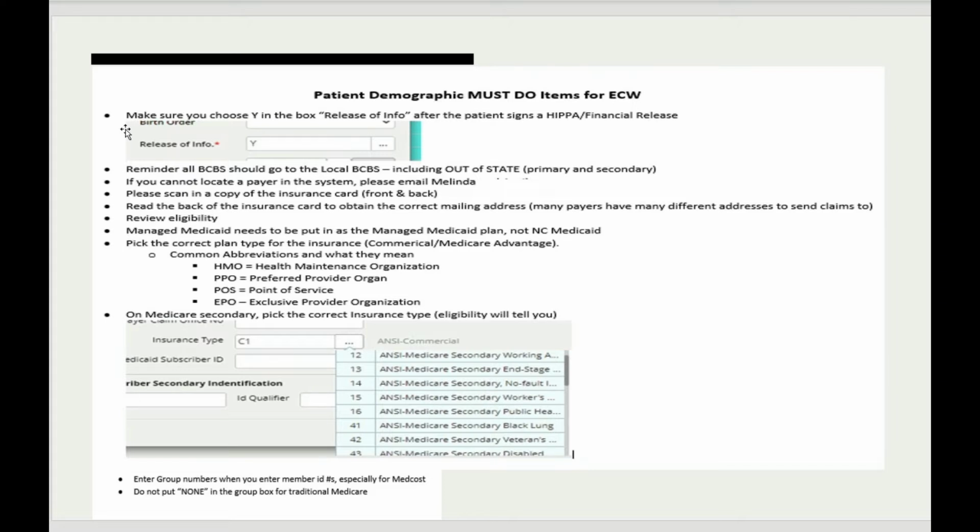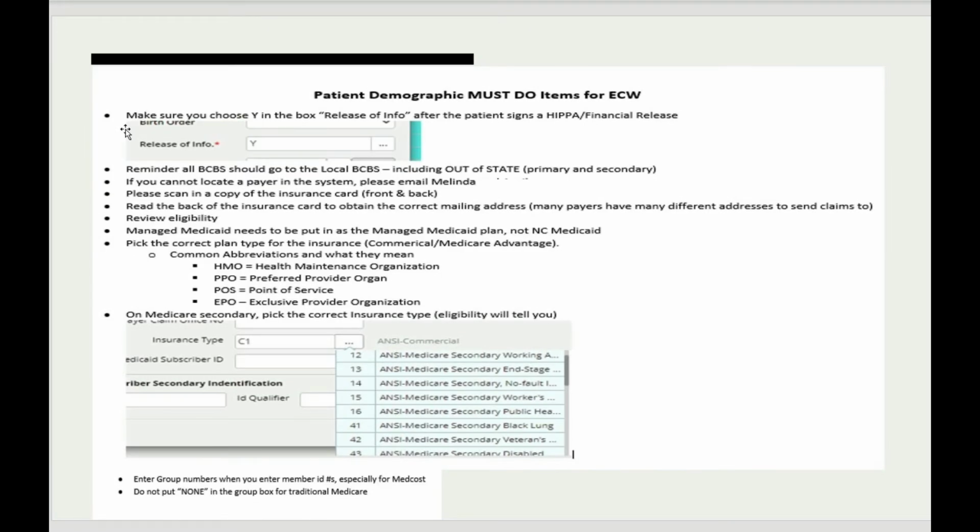All right. Again, just remember, have your staff review that eligibility. It's very important. A lot of the information can be found on that eligibility report that could help so much.